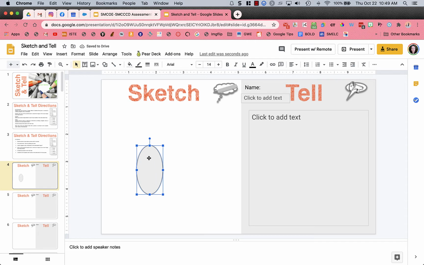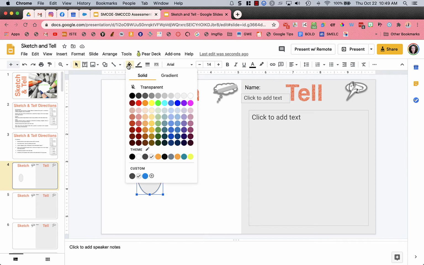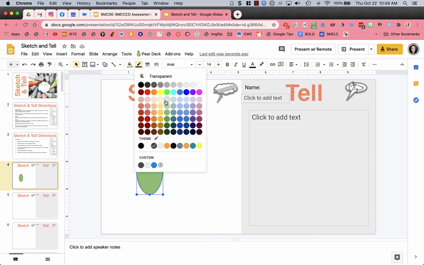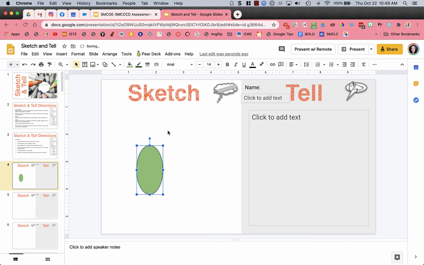And I can have a body color as well as an outline. To change the body color, I choose the paint fill color. It looks like a paint can. And I can make a green bird. And let's say instead of a black outline, I'm going to use the border color, which is the pencil. And I'm going to do like a really dark green.